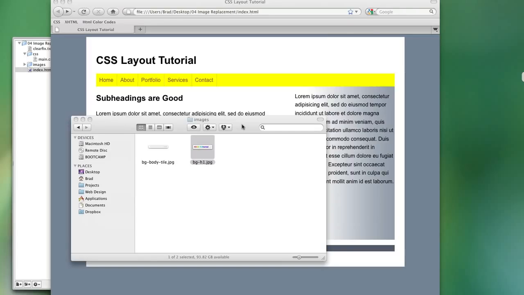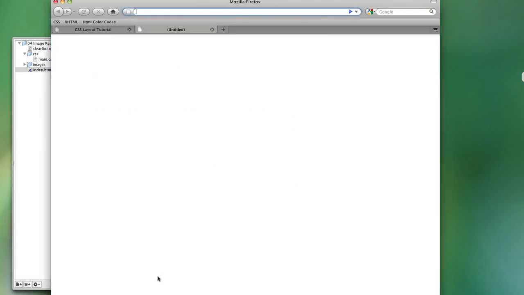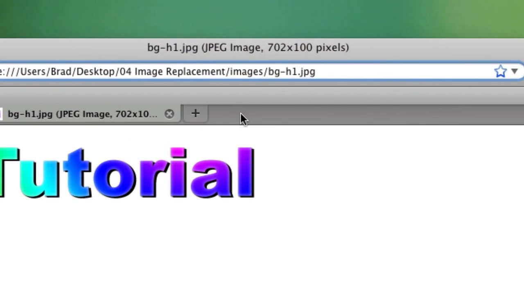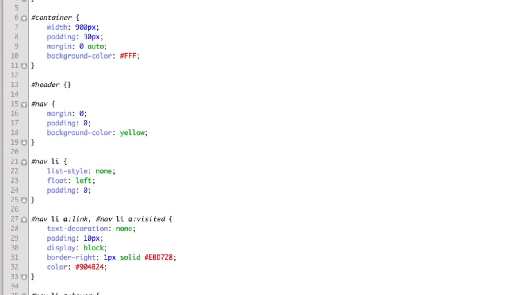So first things first, we want to know the dimensions, how wide and how tall the image is. So we open it up in Firefox up here. Firefox is nice enough to tell us. So let's add our CSS.